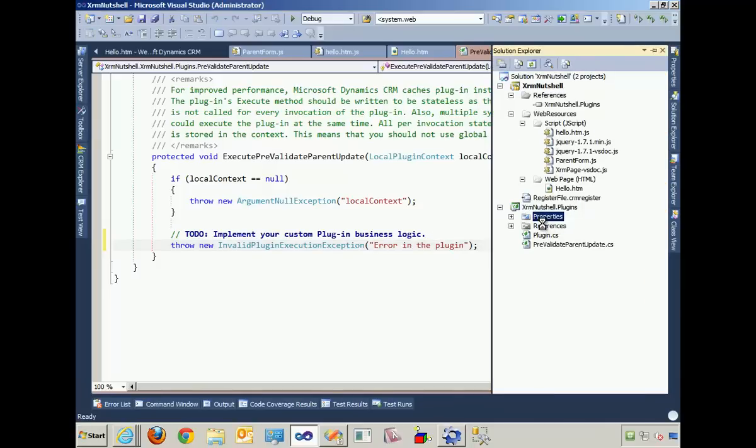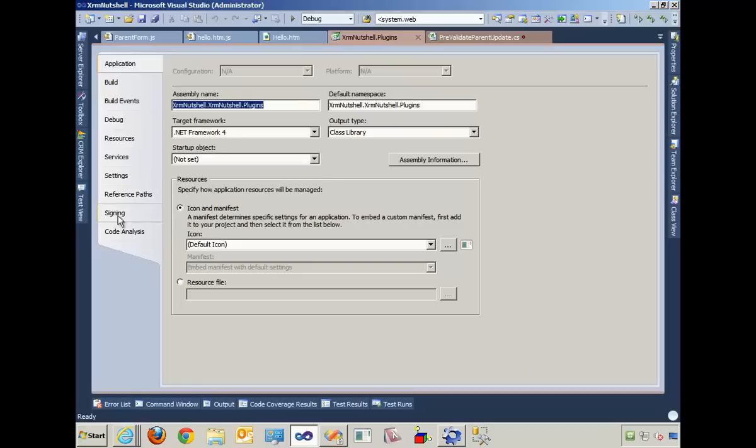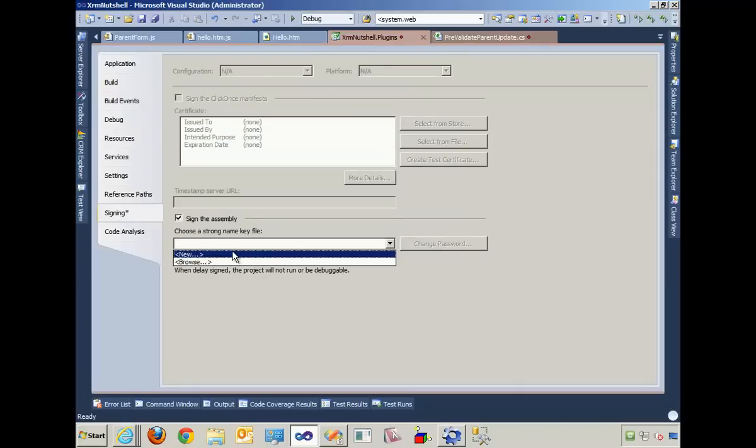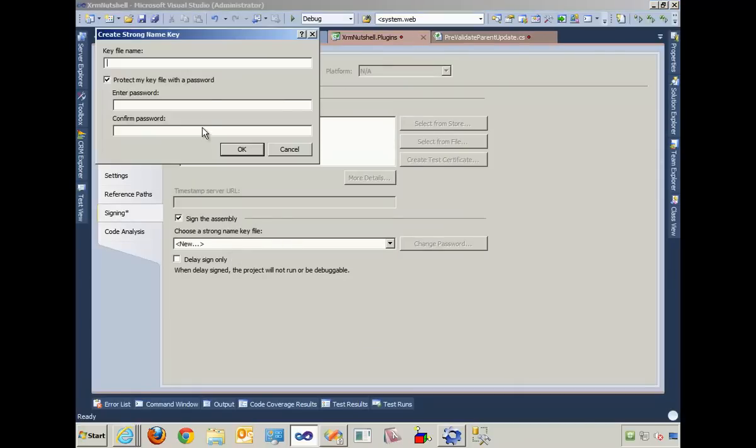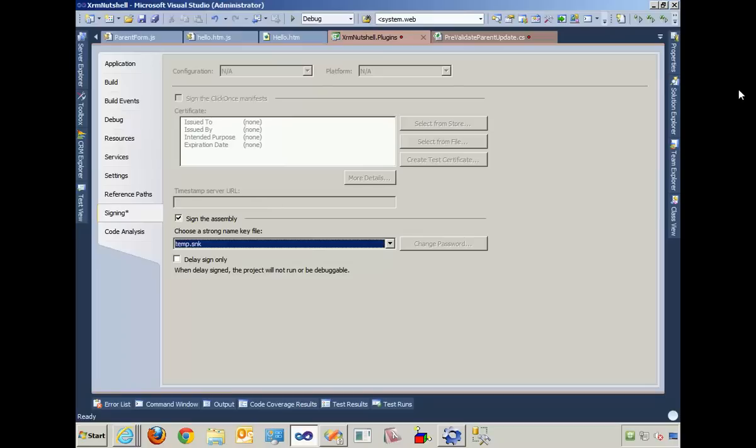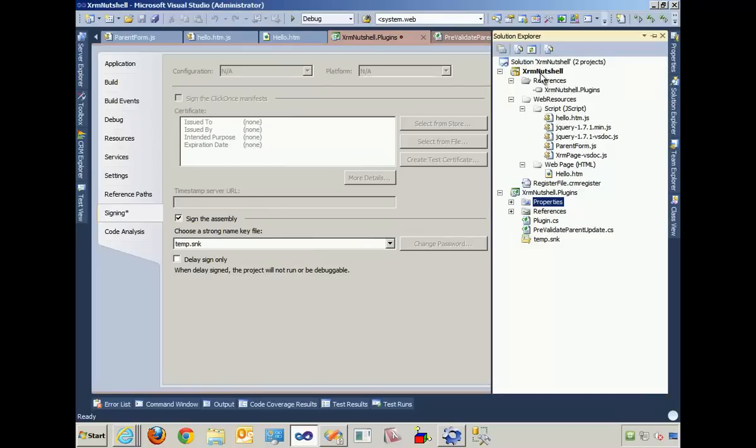So one more thing I'm going to have to do is sign the assembly. Now, because this is a topic in and of itself, I'm not going to go through much detail about what this means, but hopefully if you're a .NET developer, you understand what signing an assembly means. Once I've got that, I can right click and I can say deploy.